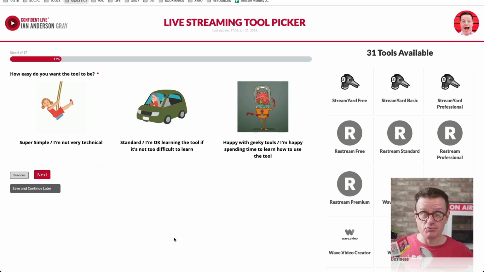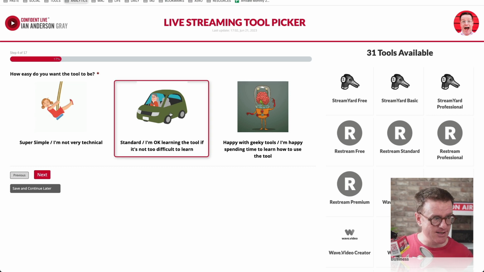Now, the next question is really important. How technical are you? Do you want something that's super simple? If so, choose the super simple option. If you are like uber geeky and don't mind spending loads of time, then choose the geeky option. I think most people are probably going to be okay with the standard option, so let's click on that.